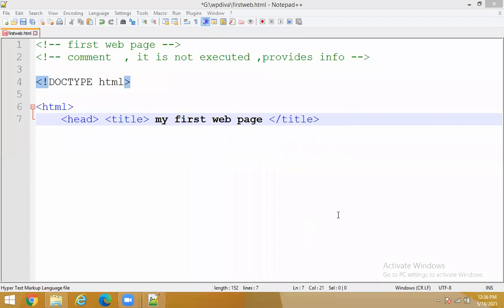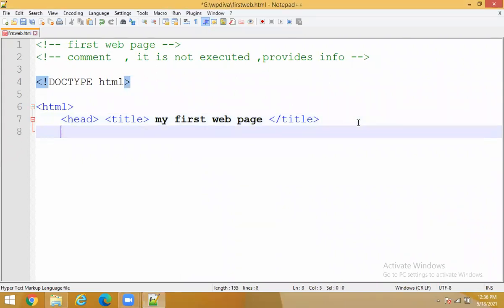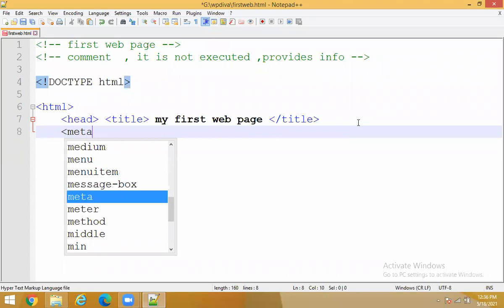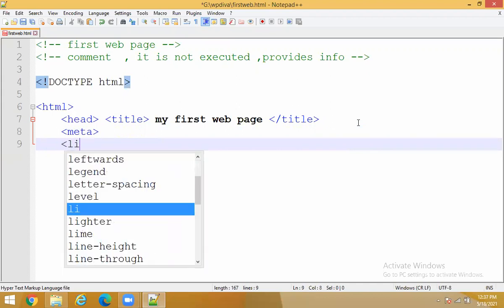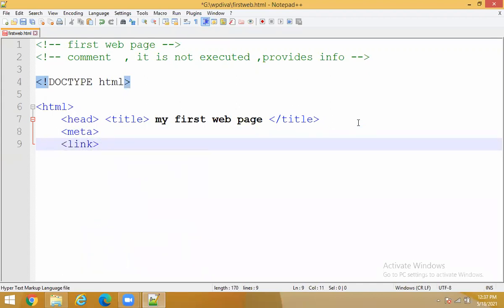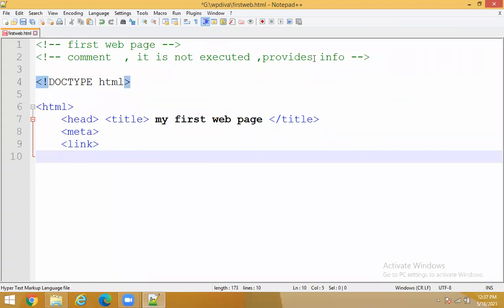Coming to the next step, after completion of the title tag, I am going to write some more tags. There are some more tags which come into the head tag, but we are not going to use them at present. This is just an example. We are going to use tags like the meta tag and a tag like link. All these tags will come under the head tag.